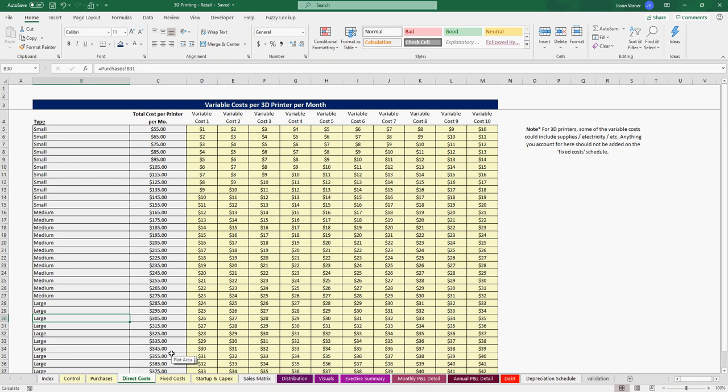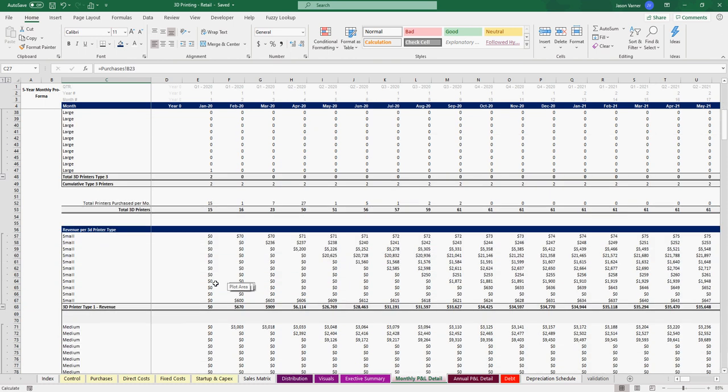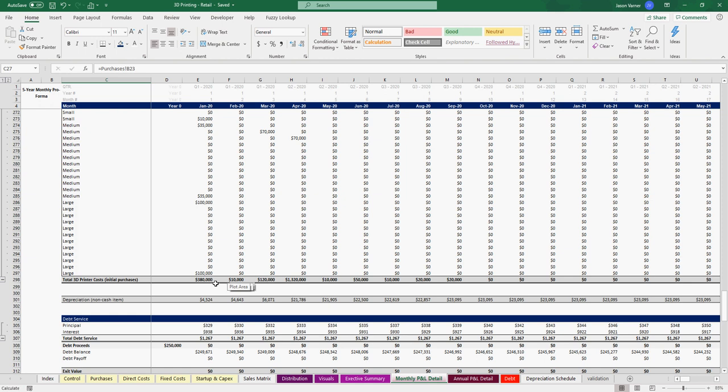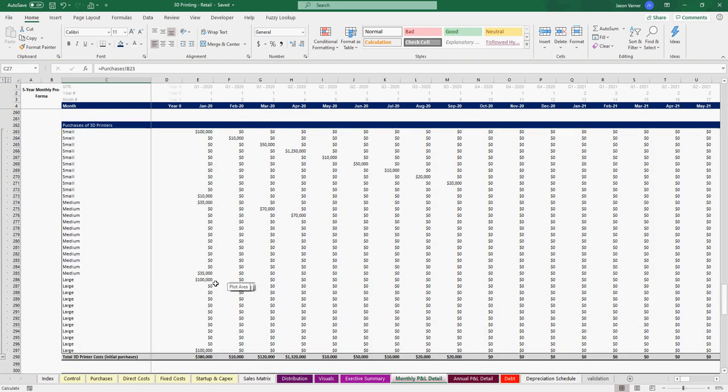Next is direct cost. That's just showing you, if each printer, you're going to have to buy X amount of supplies per month to run it. If you wanted to tie electricity to each 3D printer, how much it uses per month, just any direct cost that you want to relate to the monthly use of the 3D printers, you can put in here and then it'll total up here. And then that comes in, it's going to come in direct costs down here, right here.